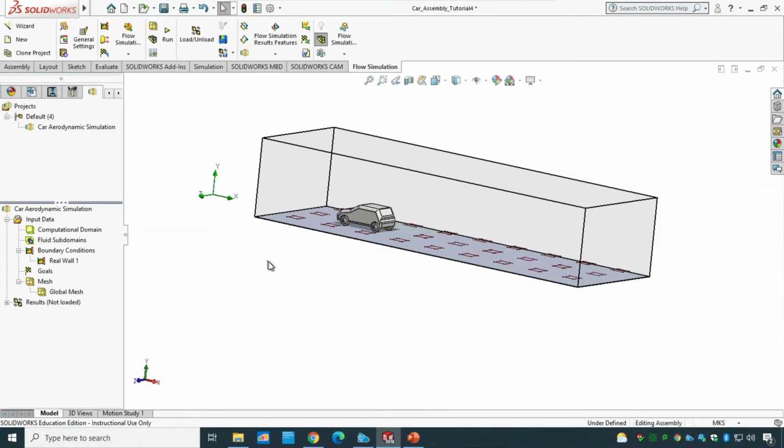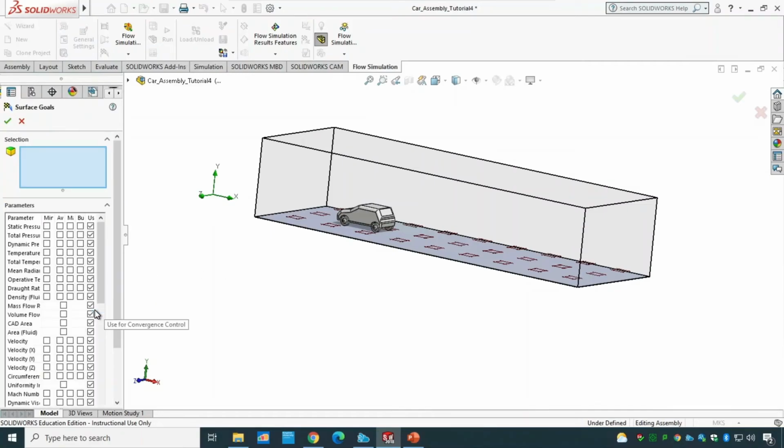Because I want to run the simulation straight away, I'm gonna keep it as 3, but I'm gonna make the close contact with the body of the car. And let's create a few goals. I'm gonna create the surface goals, and let's say in here I'm gonna get the surface goal on all of the car. But because it's only the surface, what I recommend, go here, go to the view.